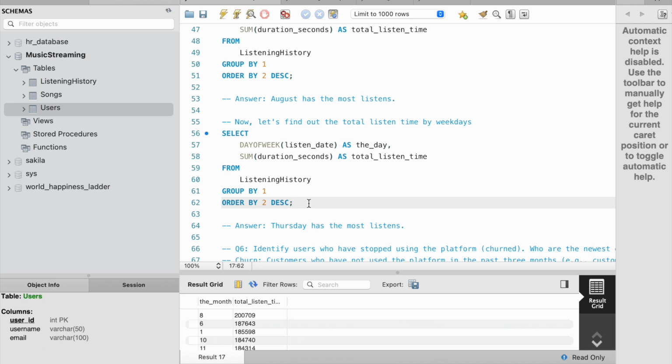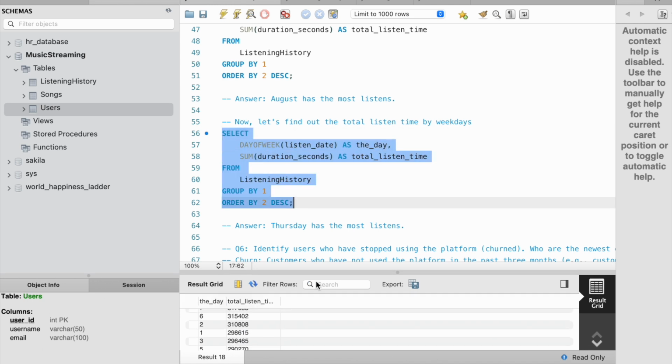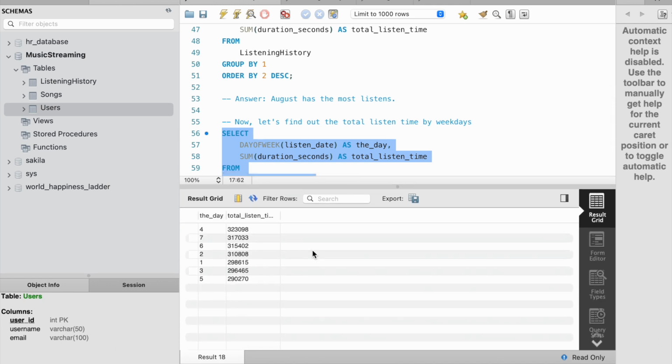And we're going to group them and order them descending. And when I run it, it tells me that Thursday has the most total listen time, followed by Sunday and then Saturday.